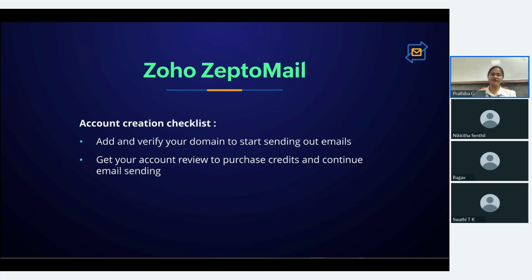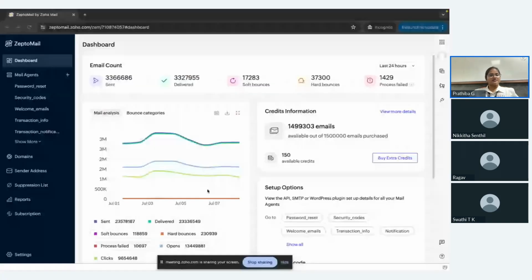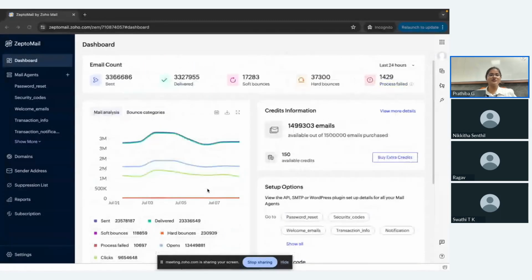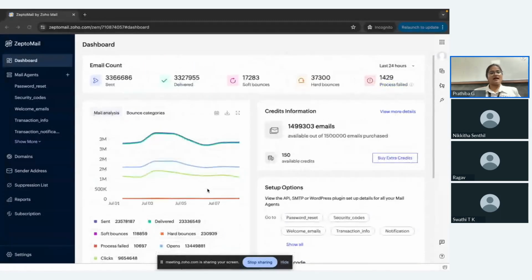Now, I have another ZeptoMail account here, which has been sending out transactional emails. Let me give you a quick demo of the interface. Okay, so this is ZeptoMail's dashboard. If you are an existing user, you will definitely be familiar with this. But for those of you who are new to ZeptoMail, this is how it looks. And I'll have to let you know that ZeptoMail is an admin-focused product, and only those who have access to ZeptoMail credentials will be able to access the ZeptoMail account. With that said, let's quickly get into the UI demo.